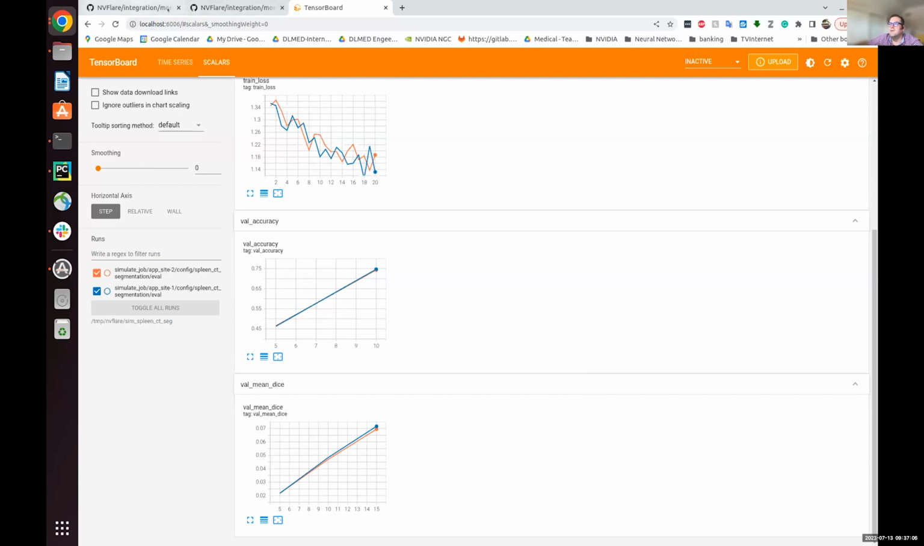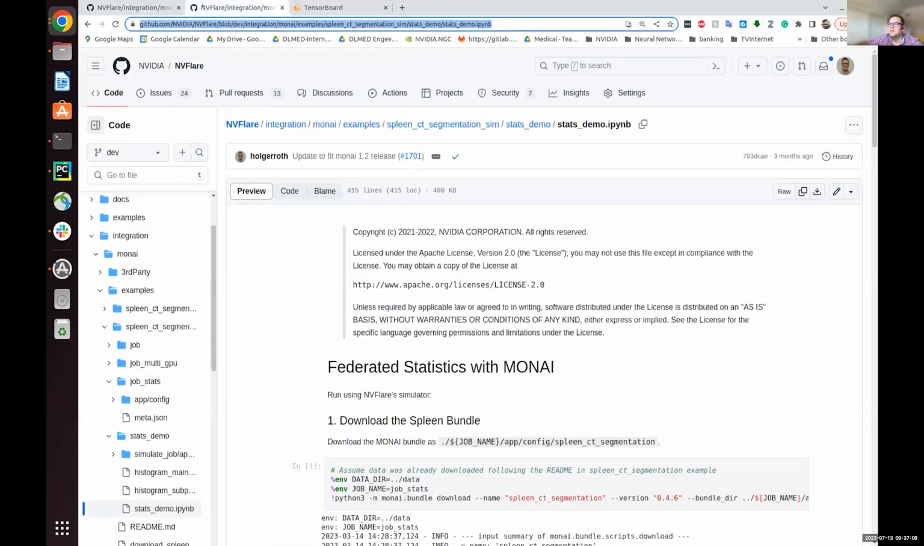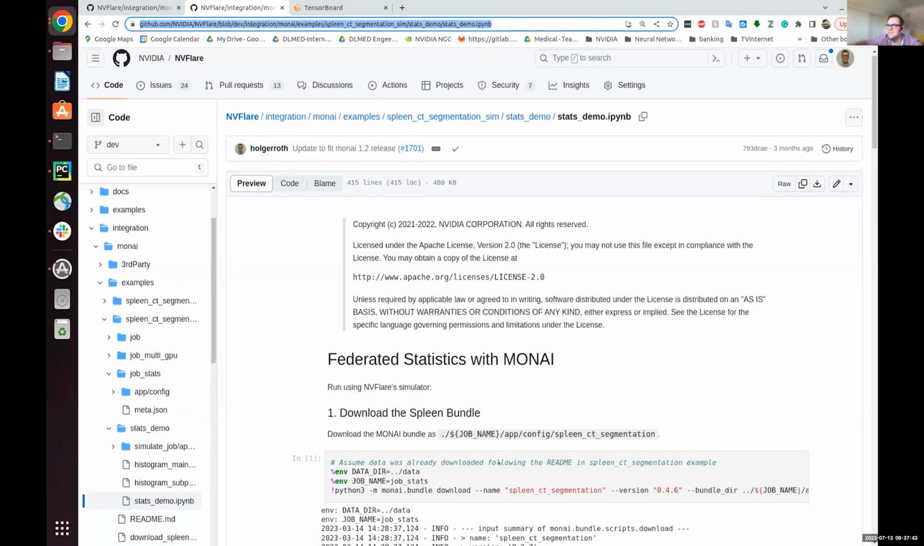Okay, I also wanted to point out another example that we have as part of the simulation examples. It's a federated statistics scenario. So here we again use the MONAI bundle concept, and actually we utilize some of the MONAI core functions that are also used in the Auto3DSeg functionality of MONAI, which I think you will be hearing about later. So this is a tool that can analyze the whole dataset and compute some statistics.